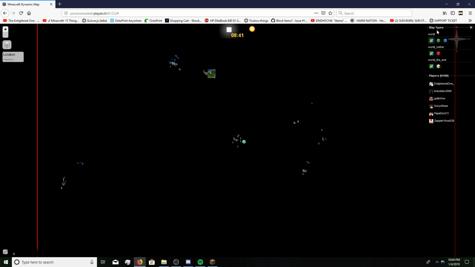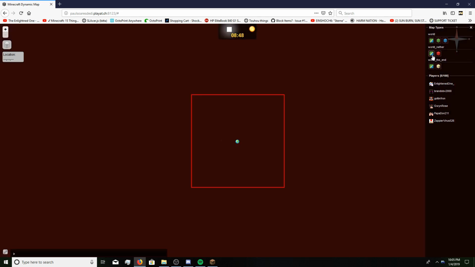And you're also greeted with world, world nether, and world the end. So these three things are the worlds that we have. We have the nether and the end. Now, none of that has been rendered yet, and I'll show that by going over the flat map here.